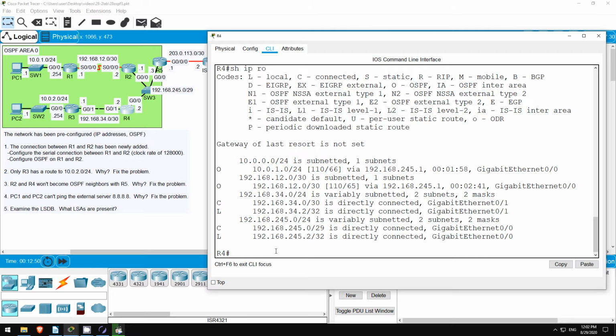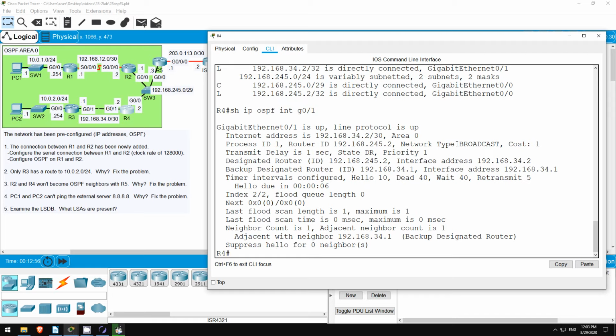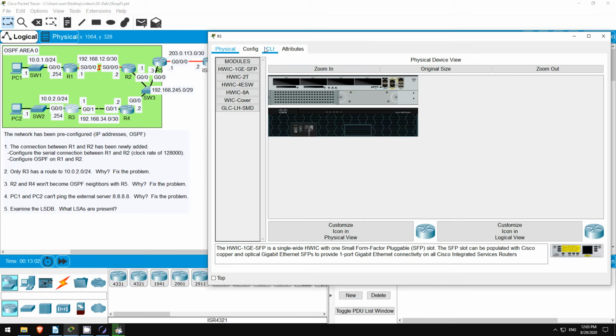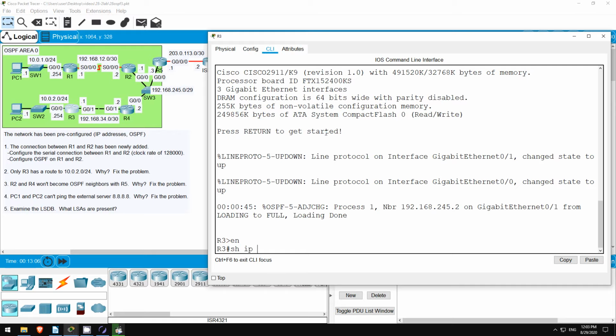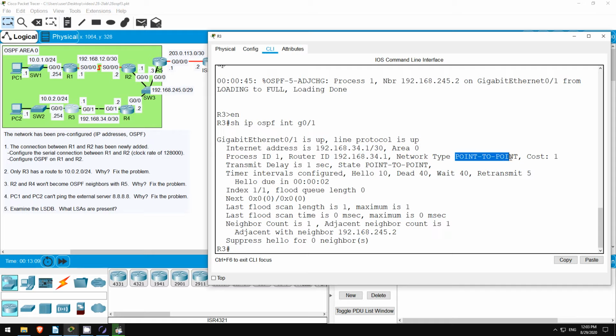Let's check the network type. Show ip ospf interface G0/1. R4's G0/1 interface is using the default broadcast network type. How about on R3? Enable, show ip ospf interface G0/1. So R3's G0/1 is using the point-to-point network type.